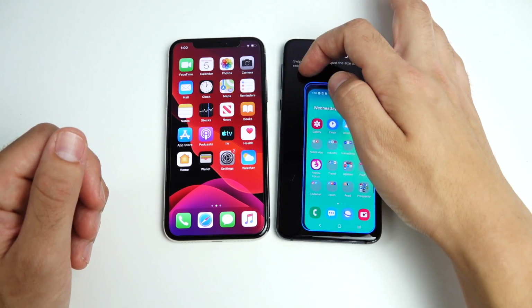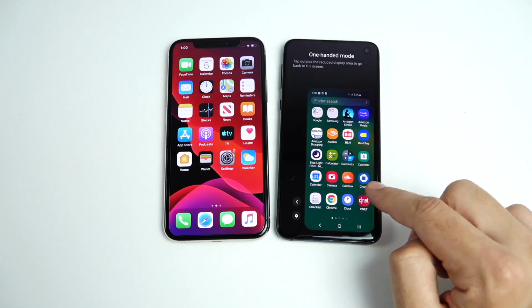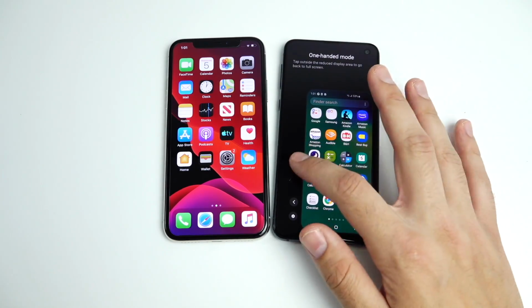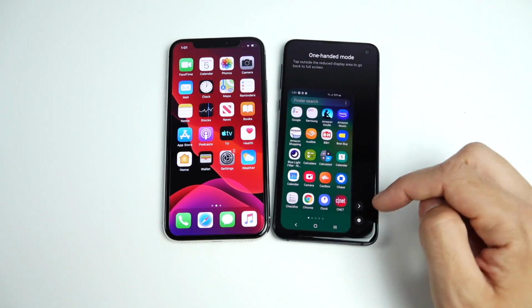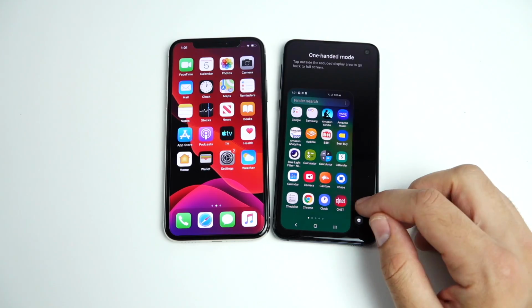So when you pull this over, you can get a bigger screen here depending on your hand size, and it's like a full-blown phone. It's like a little small phone in the corner, and it really does help with one-handed use. You can also move it side to side if you're a lefty or a righty, so you really just gotta choose which one you like better.